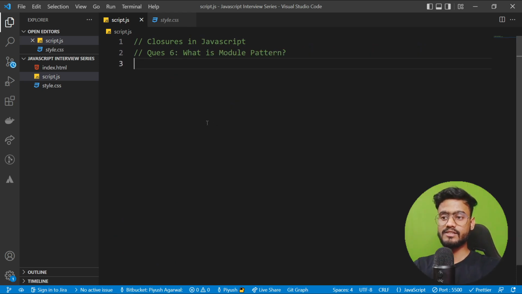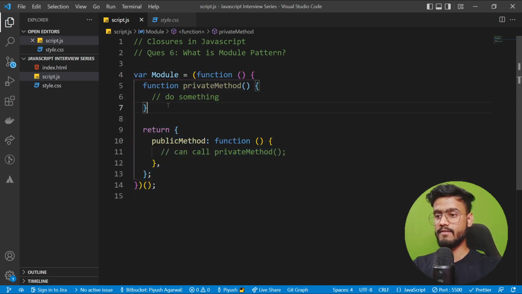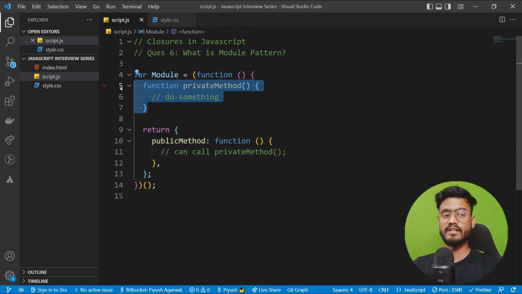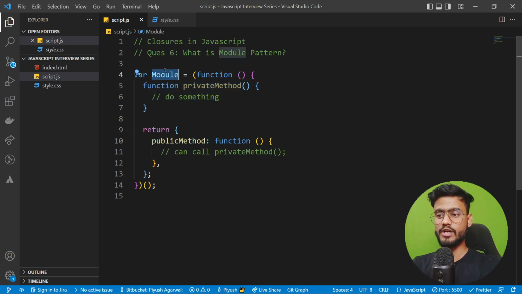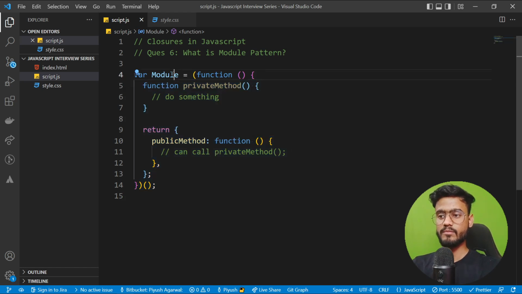So an interviewer can ask you this question: what is a module pattern? A module pattern looks something like this. We have an IIFE right here, and we have a private function inside of it, and we have a public function which we are returning to the user. The user can make use of this public function, and inside it we can write code which can call this private method, or the private methods or private variables of this module right here. So they will not be accessible outside of this module pattern.